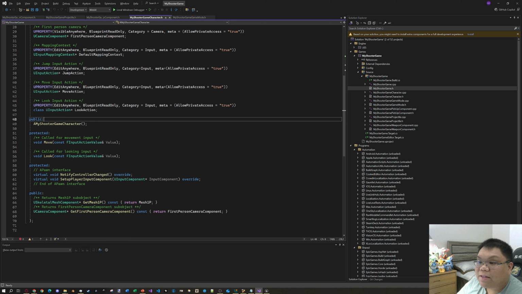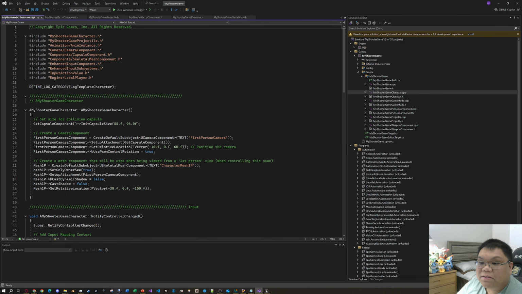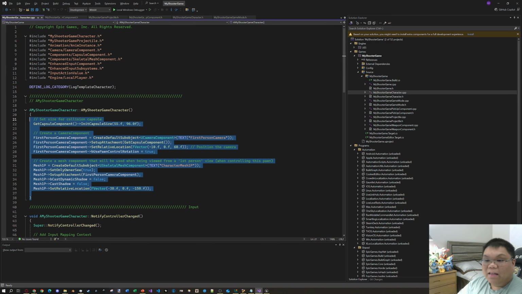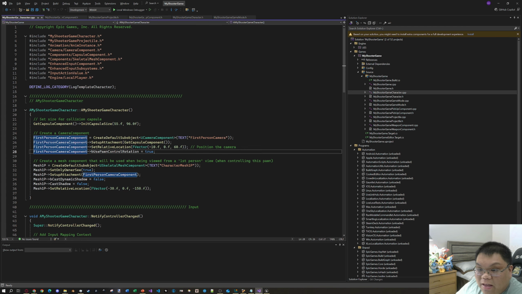If we go to that class's corresponding CPP file, so this is my shooter game character.h. Let's go to myshootergamecharacter.cpp. So now the code's a lot more involved, and now we can see the constructor in all of its glory. So we're creating a camera component here, and then we're creating a mesh component that will be used when being viewed from a first-person view.